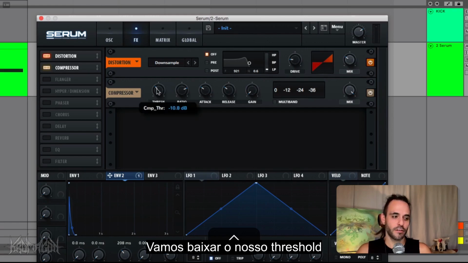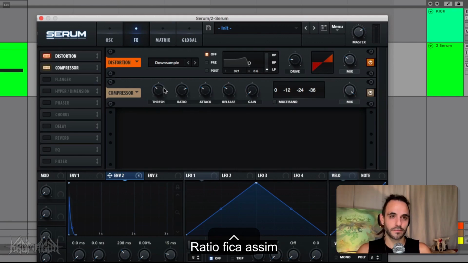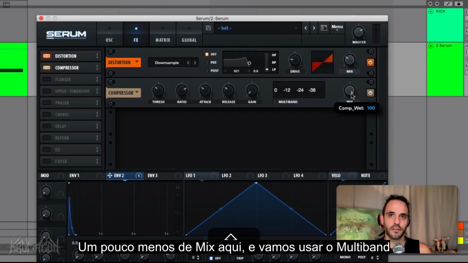But let's just turn our threshold down somewhere around here. Less threshold means more compression. Let's leave our ratio there, sure. Attack and release, let's just leave that. Do a little bit less mix here. And let's use the multiband.